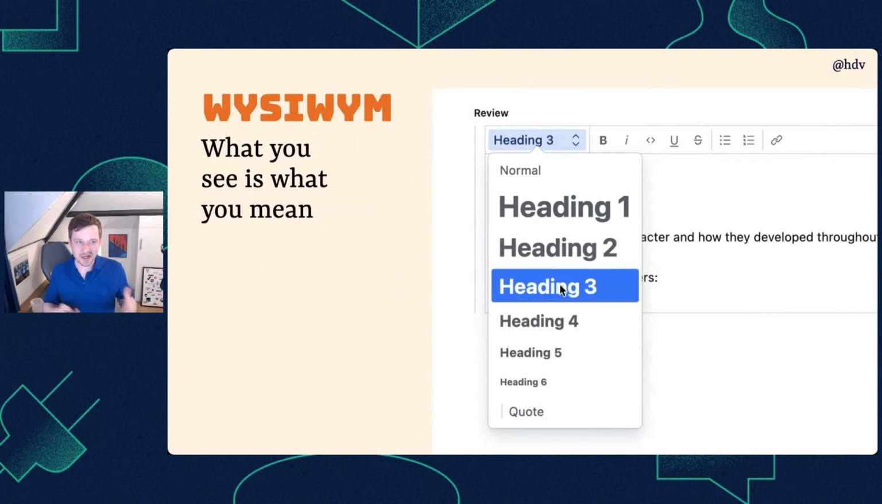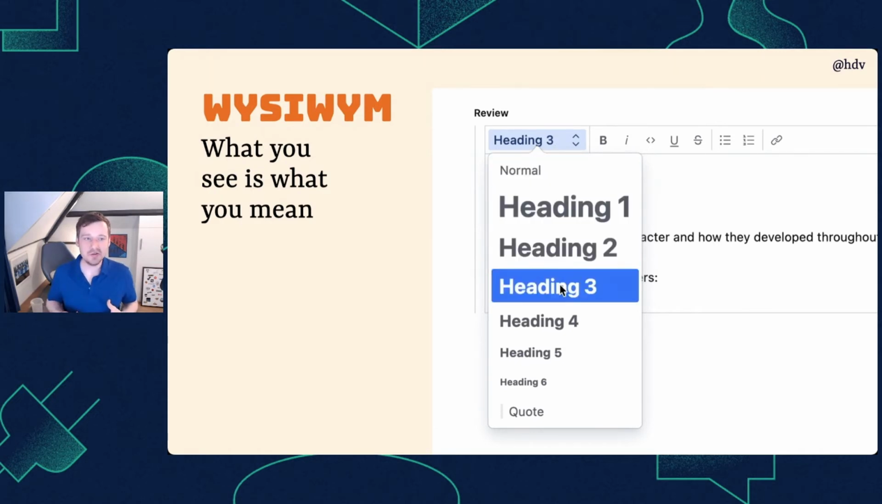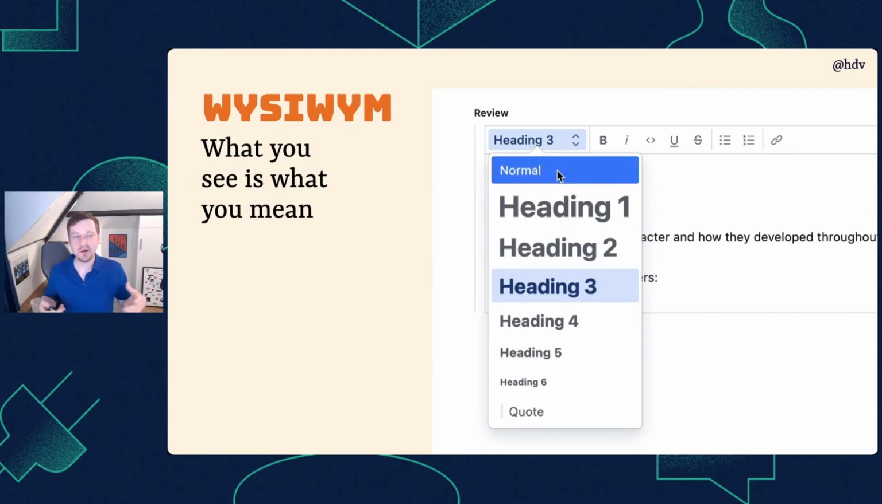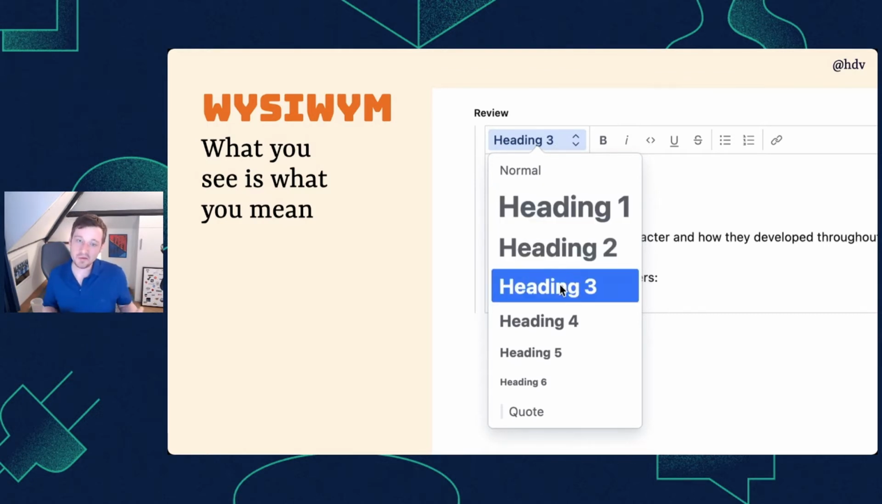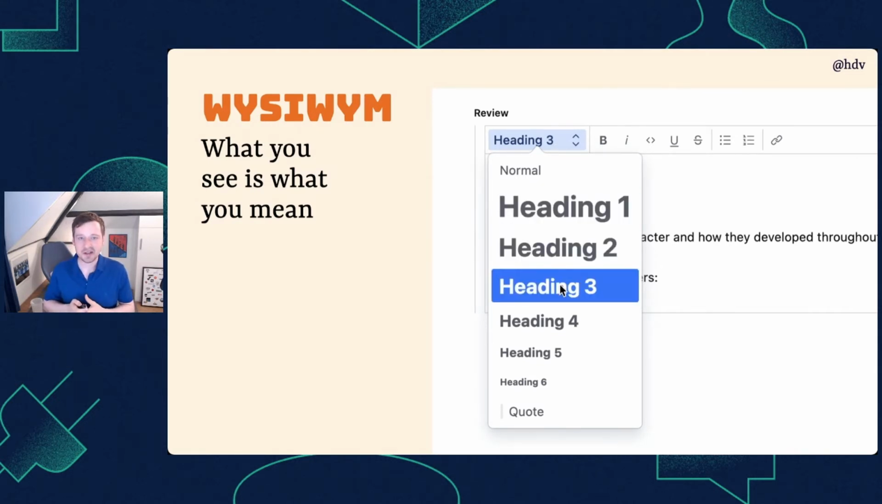Now, one of the things that Sanity does is that it has a WYSIWYM editor rather than WYSIWYG. We do what you see is what you mean. So rather than saying I want a heading that is bold and uses this font, you basically say this is a heading, and then in the front end, someone can figure out what to render it as. And this is really important for accessibility because you want to use the right tags. I'll get into that a bit more in a minute.